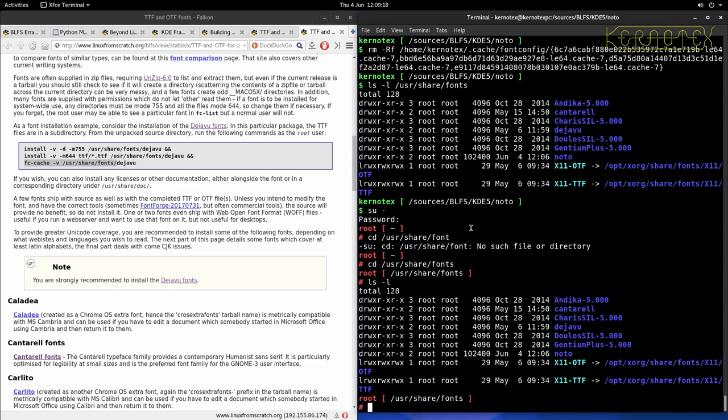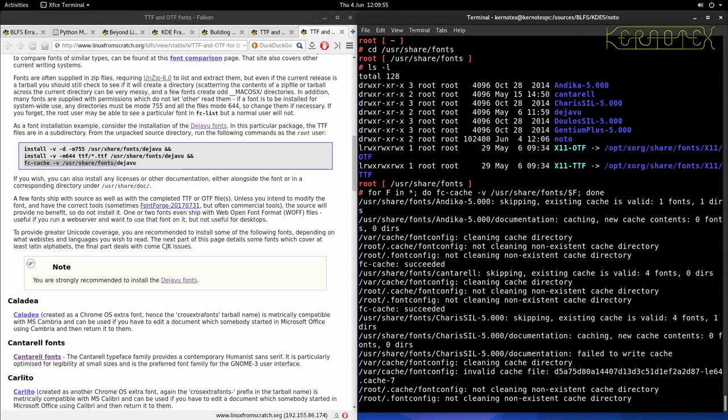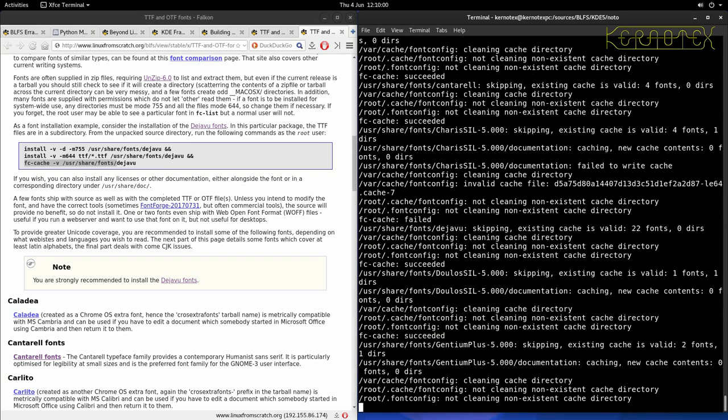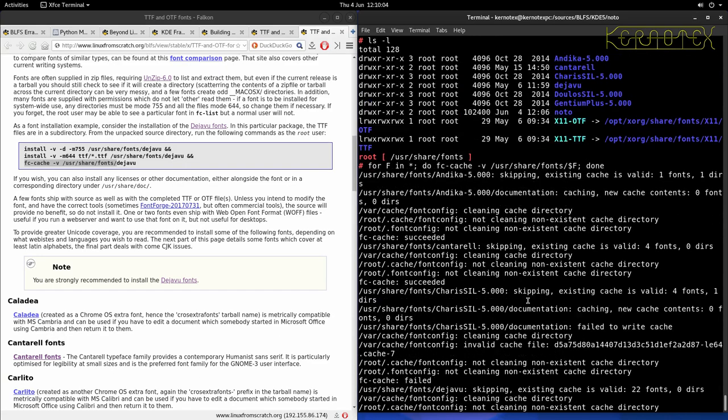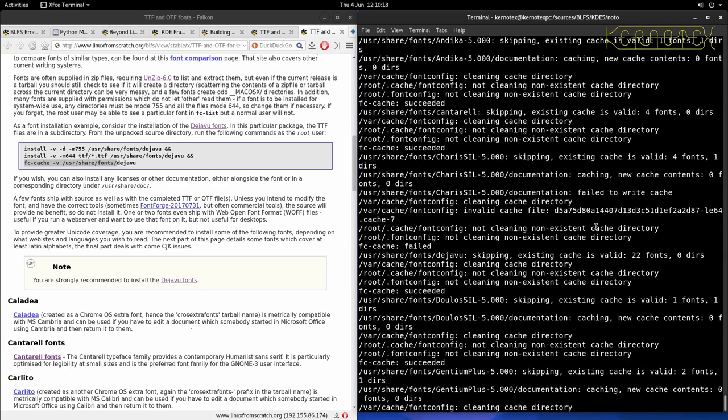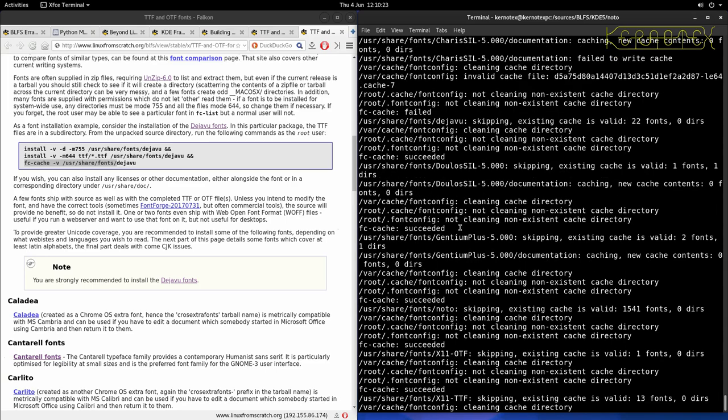So what I'm going to do is just run a quick script to go through each of these: for f in star. So that's every directory in this directory here. Do this command here, $f. So it should run the cache for each of these directories, hopefully. So that looks okay. It's found one font in there. Cantarell's found four fonts. Charis SIL has found four. 22 for DejaVu, Dulos has found 1, Gentium Plus has found 2.